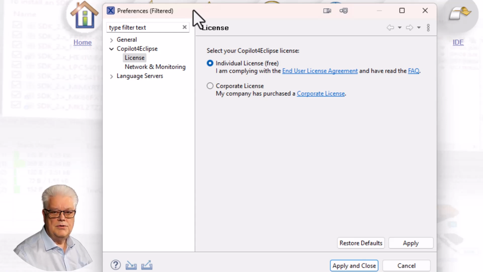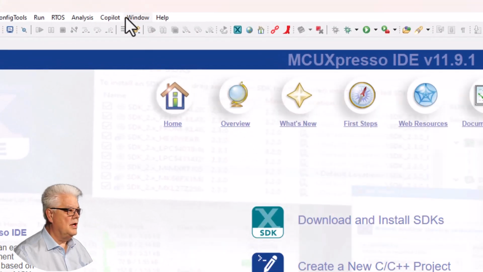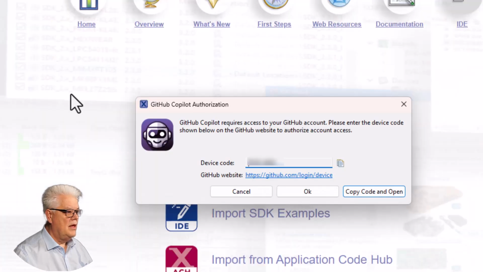And there are also two other licenses that you can opt for. But in my case, I will go with the individual free. So I will just apply to this one and go on Copilot and sign in to Copilot. There we get a device code, and that device code is there. I am blurring it out.